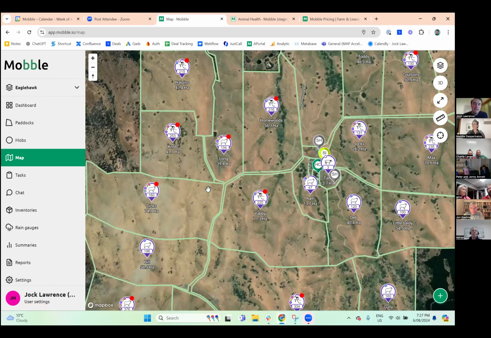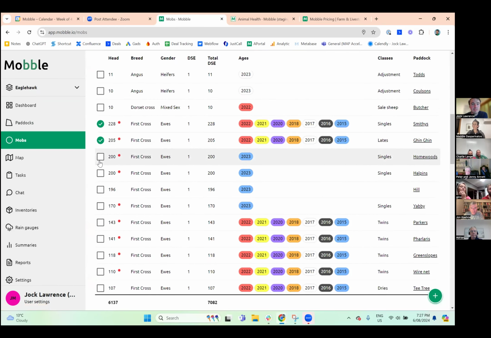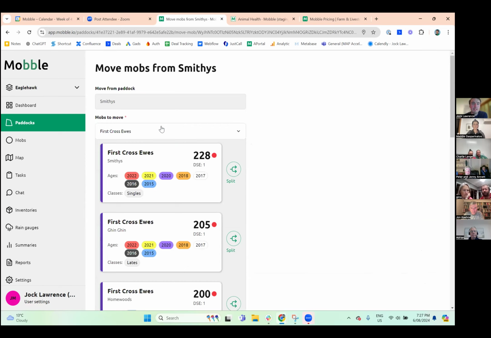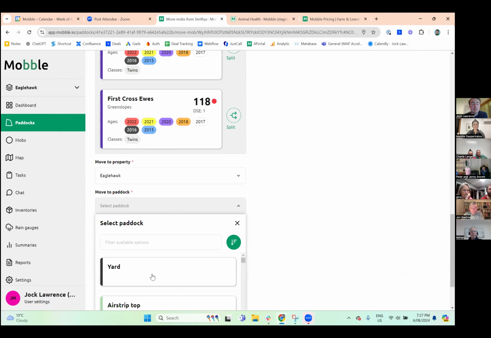And the way we do that, I've got a really good trick here. The one way we can do that really quickly is, and this is only available on the computer app, we can select all the ewes we want to merge together, and we move all those mobs at once to one location. So I would select yard, but I'm not going to do it because this is a live property. I would select yard and it'll give me the option to merge all those ewes together.